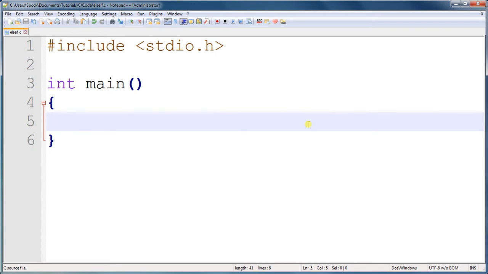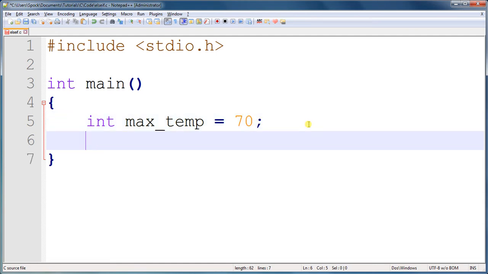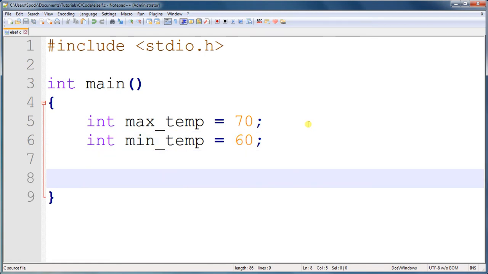So here we go. The maximum temperature that the room can be before the thermostat freaks out is 70 degrees. I like it pretty cool. So we'll use an integer. Max temp is 70 degrees. And the minimum temperature will be 60. Anything in between these two is perfect.